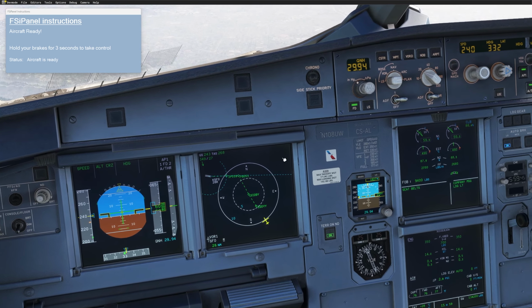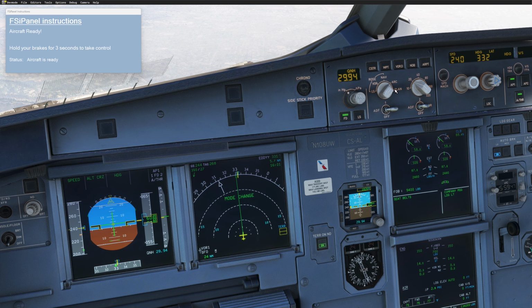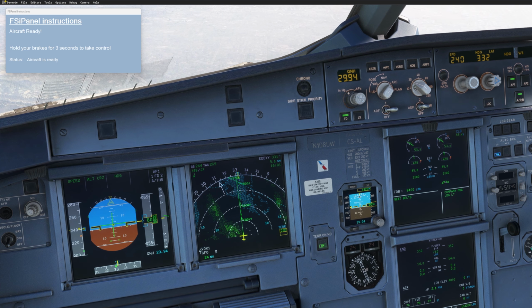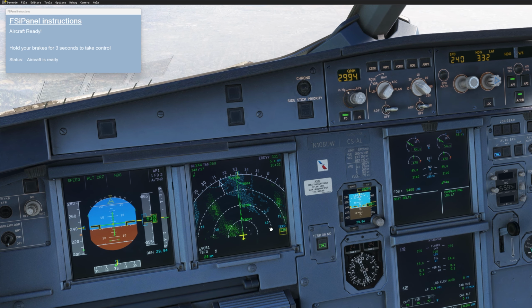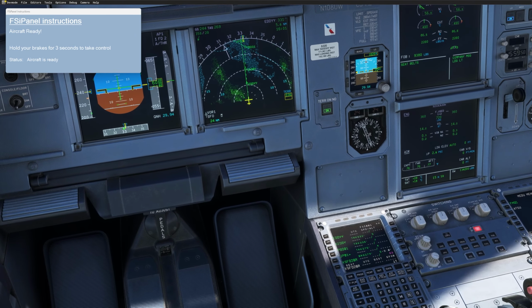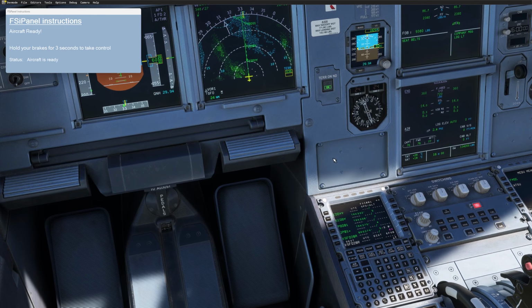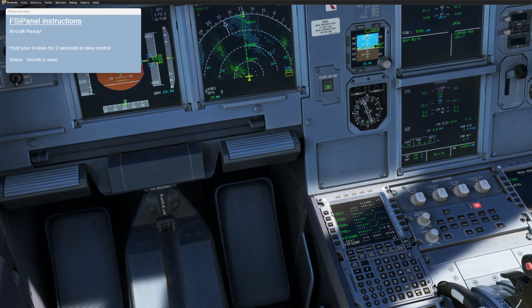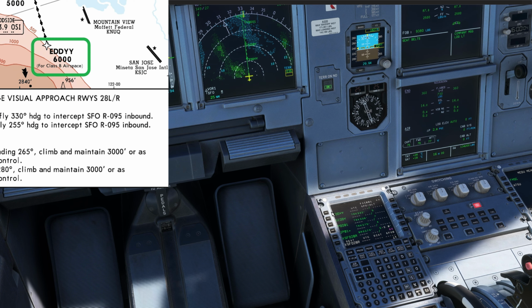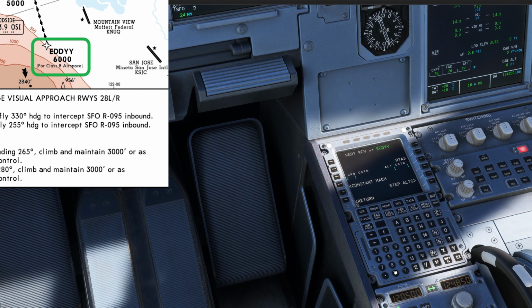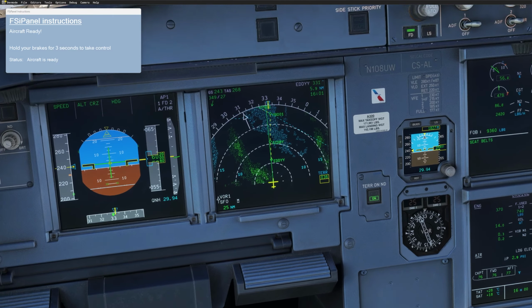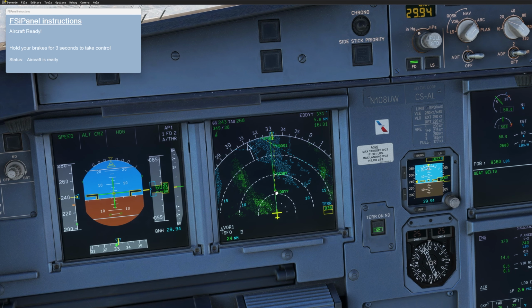Okay, so now we have created our approach, but something we might be missing here is the altitude constraint, because our MCDU doesn't know about the altitude, so she might descend below the profile. So if we look into our chart again, we are going to insert the constraint. So you can see that EDDYY, we have a constraint at 6,000. So I'll put the constraint 6,000. Here we go. So now this is my constraint.